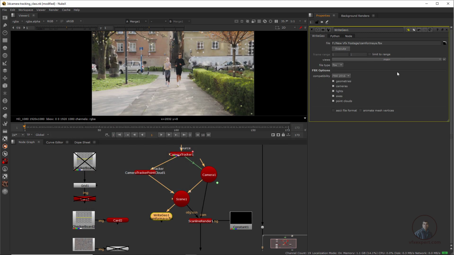Now here you will get all these options. In file type, FBX will automatically be taken. Here in compatibility, if you want, you can also select FBX 2014, but here I am going to use FBX 2016. If you have any problem, then you can select FBX 2014. So just select FBX 2016.